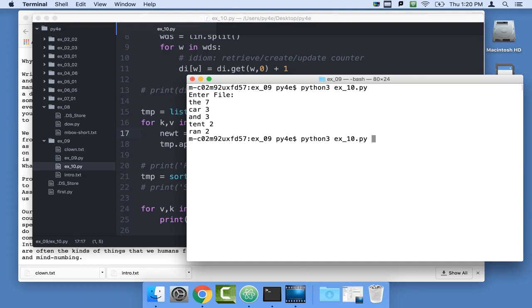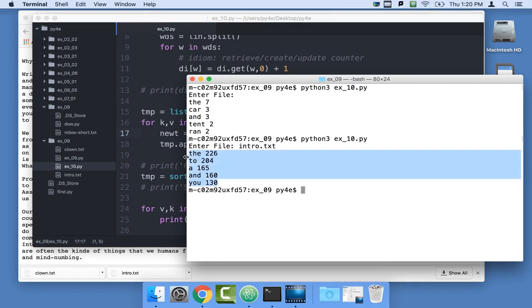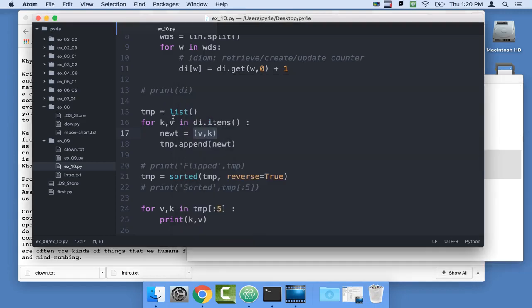And it works fine. So let's try our big file, intro.txt, and there you go. Those are the 5 most common words in intro.txt. So you might ask yourself, why did we use tuples? We could have really used lists for this, but tuples are more efficient than lists, and you notice that we weren't going to modify. We did modify the temp list. It's a list of tuples, but the tuples within the list we weren't going to modify. And so we tend not to make lists if we can get away with using tuples. And so that's why we made this flipped tuple thing.